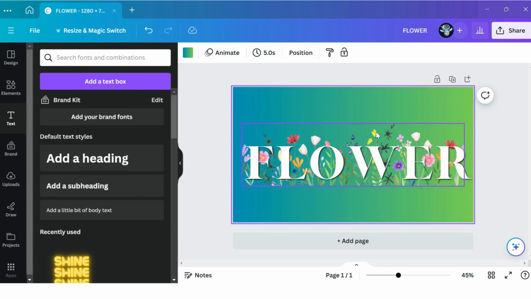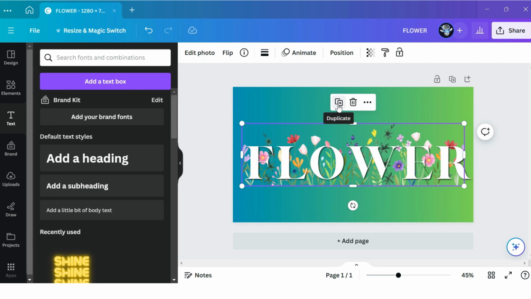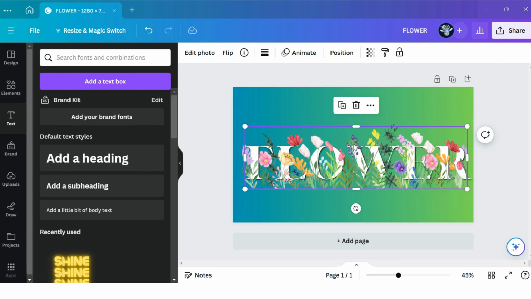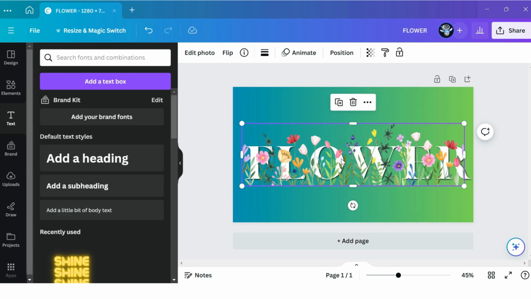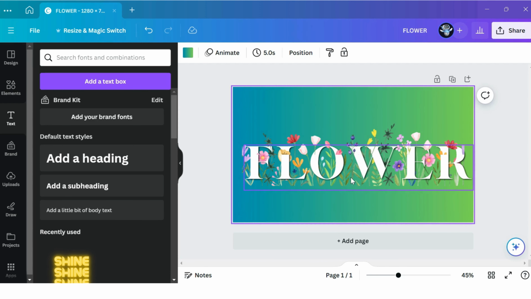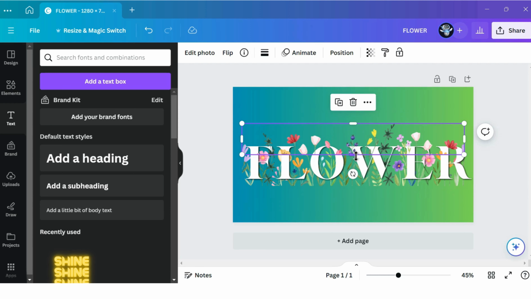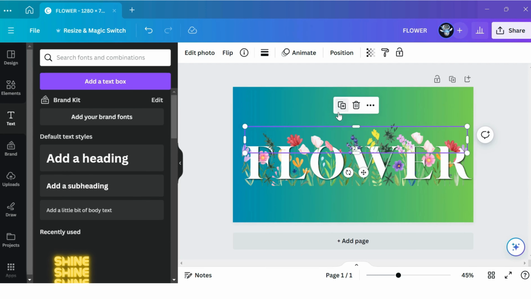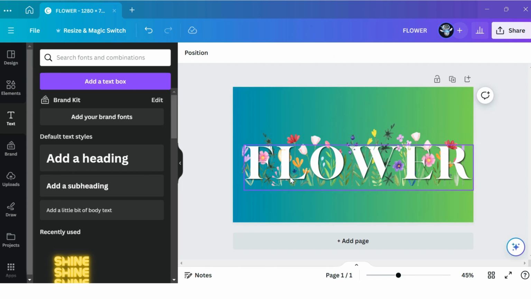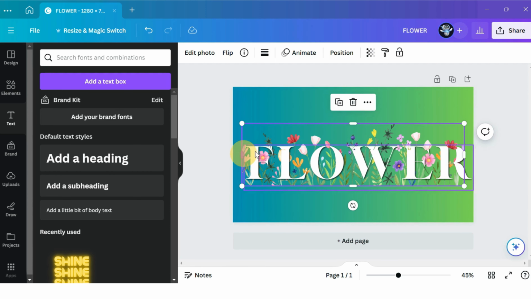Now let's do the magic here. Let's duplicate the graphic behind this text and align the graphic on top of it like this. And now resize it to give some floral text effect. Please watch carefully while I duplicate the graphic and add some effects to it just by resizing the graphic image.